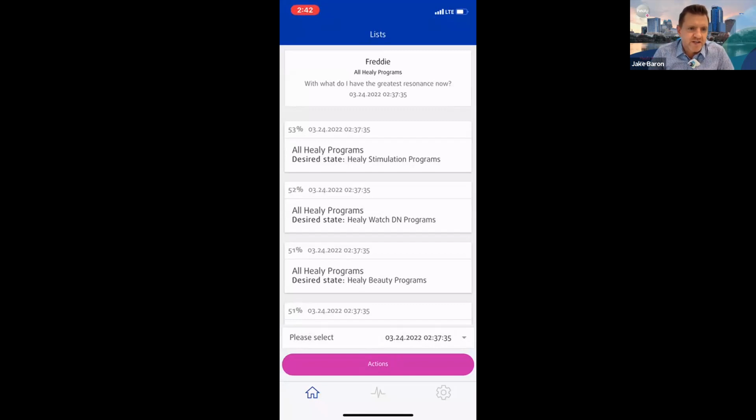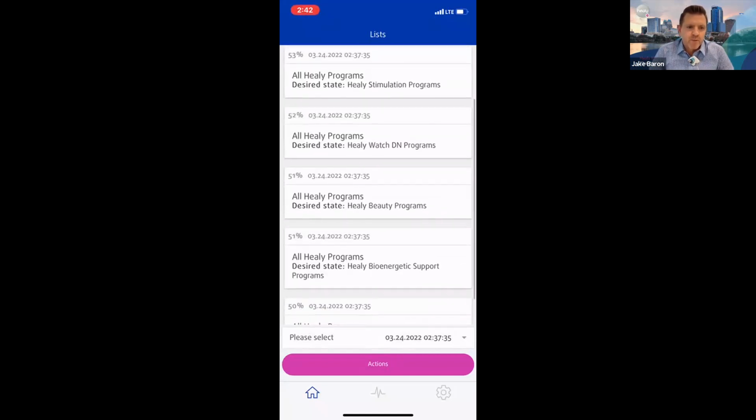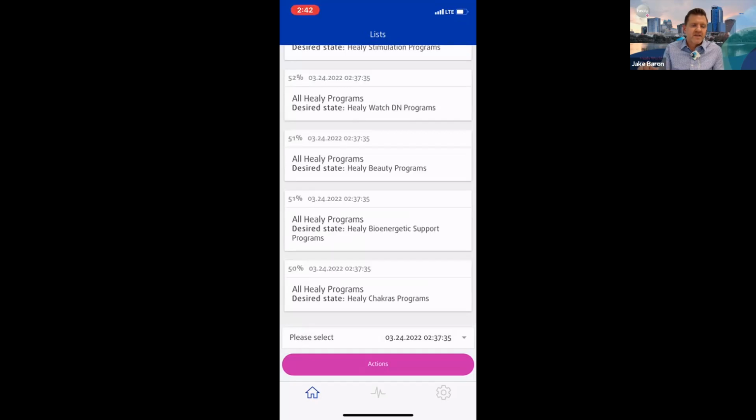So you can do that, and just note that just because it says 53% here doesn't mean when you go and run Healy stimulation programs separately, that a program is going to come up at 53% or more. This analysis was all Healy programs, and it's comparing to all the programs available. Once you go and run it within Healy stimulation, the percents might be different.